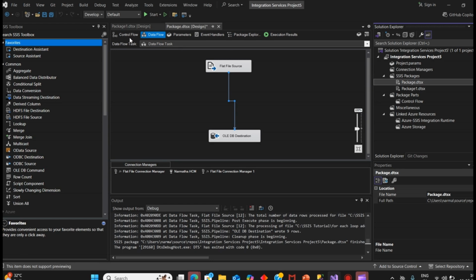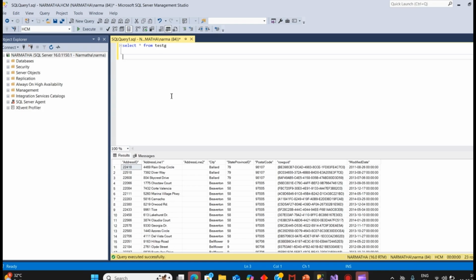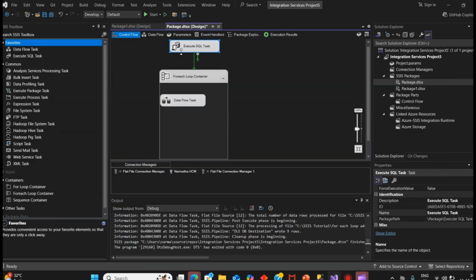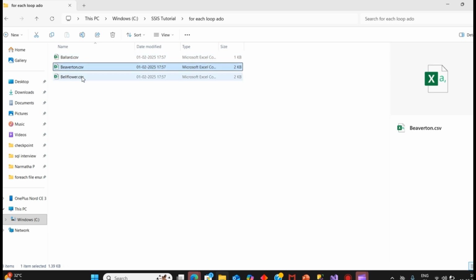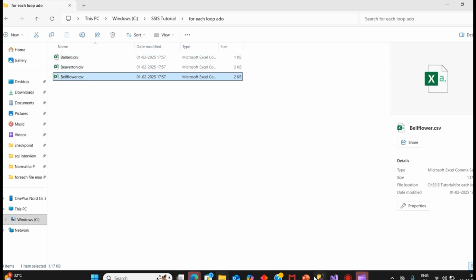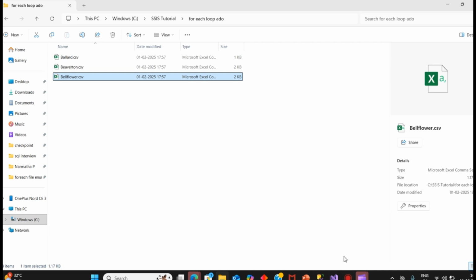This is our SSIS package. You see, this is an Execute SQL Task. So we are just truncating this table's data by using this SQL task. This is our foreach loop container. This is a file enumerator, so this will pick files from this folder. So we are going to read each file and then we are going to see how we are using the data viewer while reading.